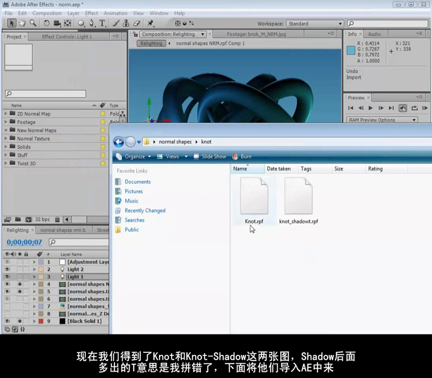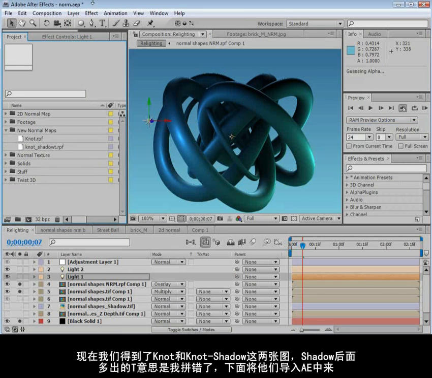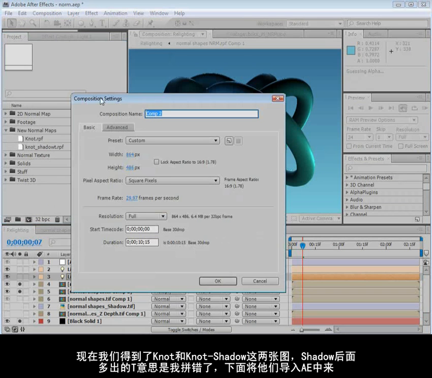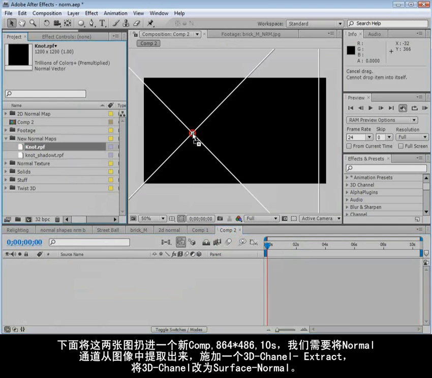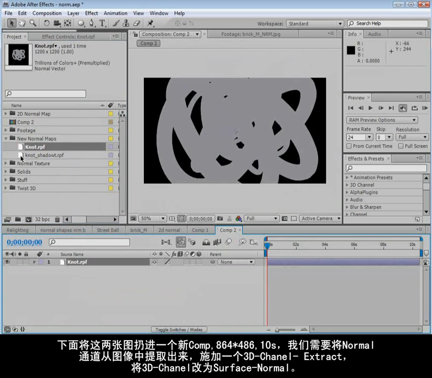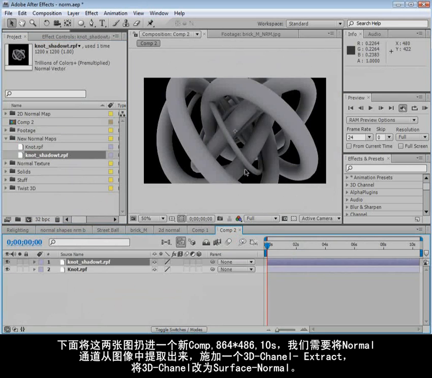Okay, so we've got our two RPF renders, the not and the not shadow, with a T at the end because I spelled it wrong. And we're going to bring those into the project, just import them. And then we're going to create a new composition. So we'll do 864 by 486, 10 seconds, and we'll choose OK. We'll take the not, bring it out, and the not shadow and bring that out.